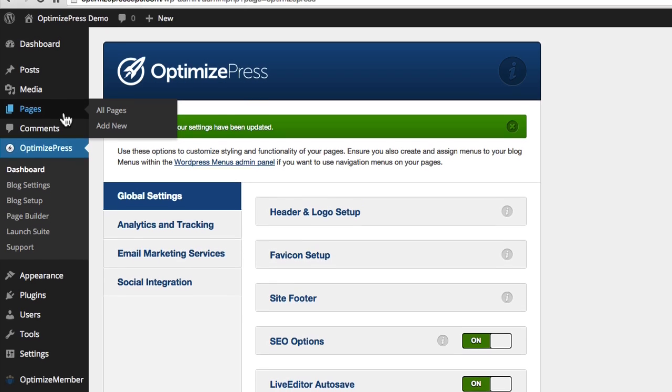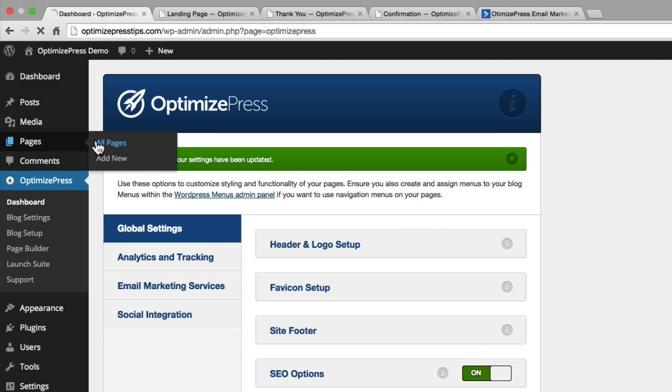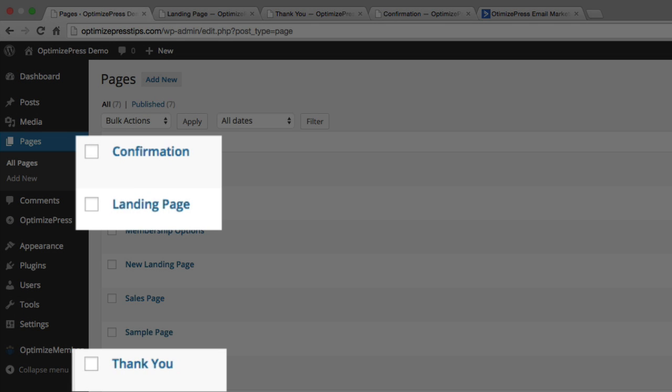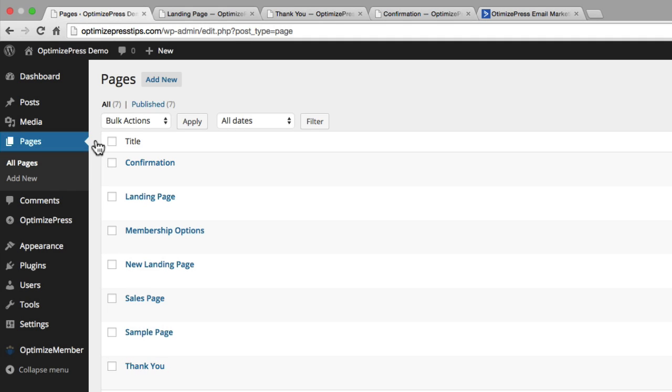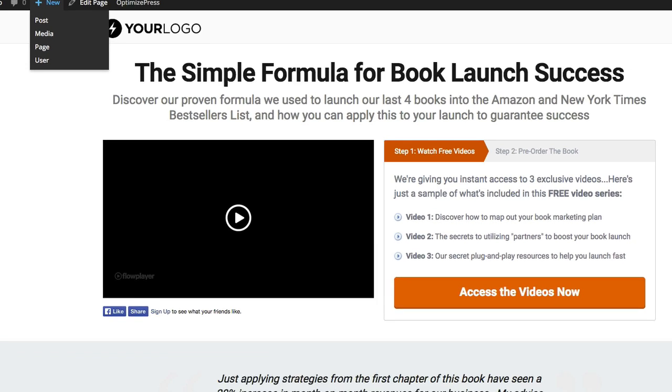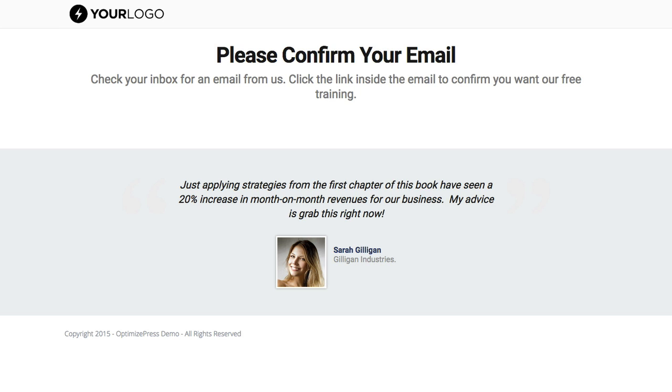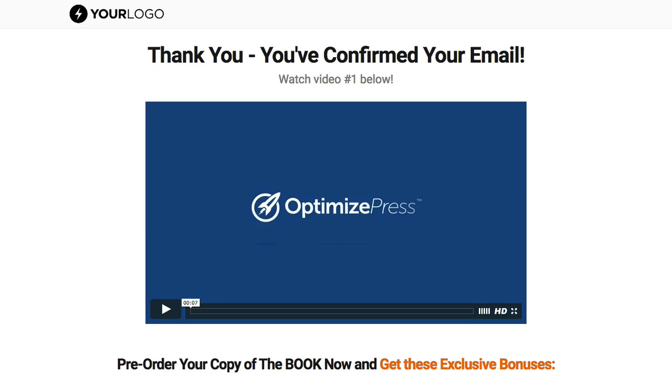Inside OptimizePress, I've also created 3 pages for this tutorial just to show you the pages I'm setting up and why I'm setting them up. So we have 3 pages which we're going to use. We have a landing page, we have a thank you page or a please confirm your email page, and then we have a confirmed page, a confirmation. So once people have confirmed their email, we can present them with this confirmation.